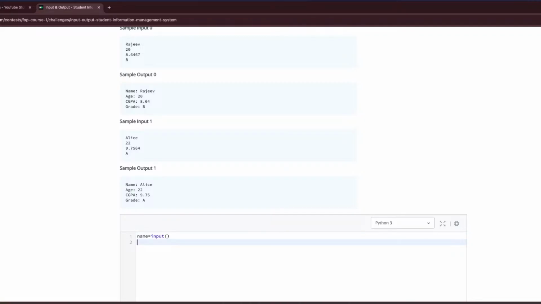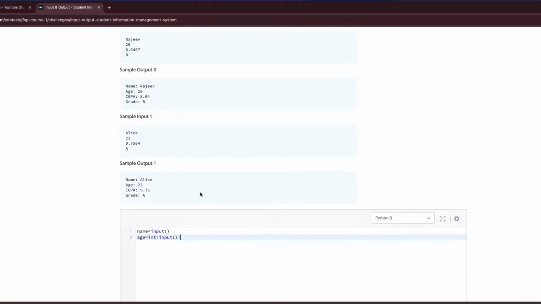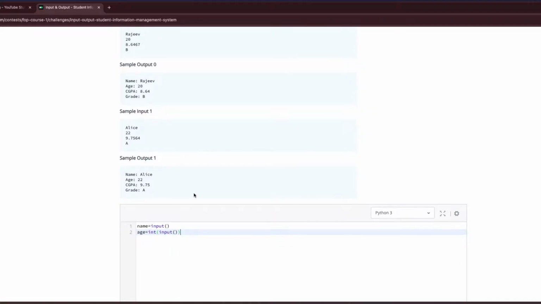Then next we have age. Age is an integer, so we need to typecast into integer and take the input. Next we need to take the CGPA. So CGPA is a float, so CGPA is equal to float of input.